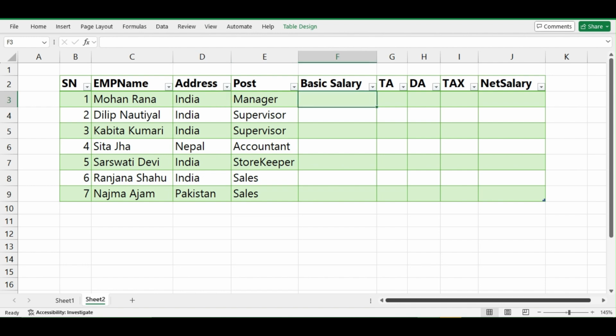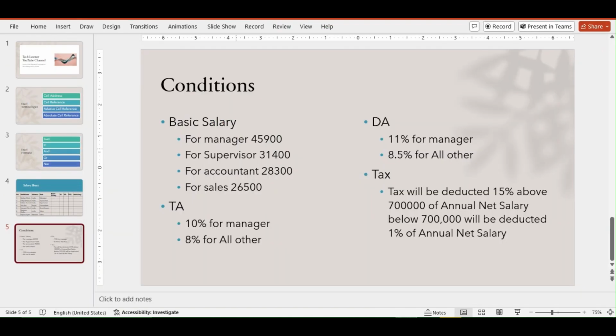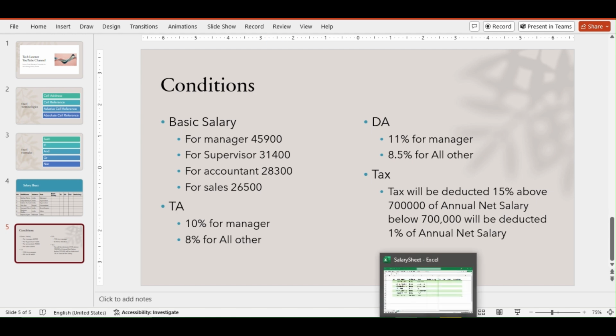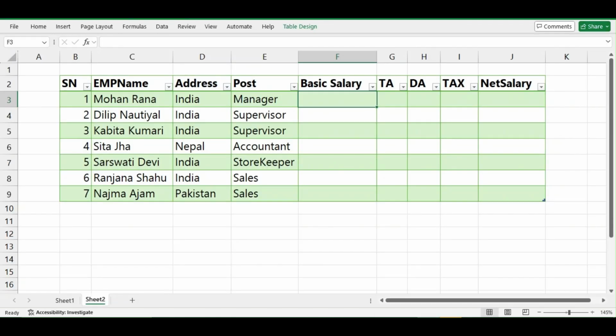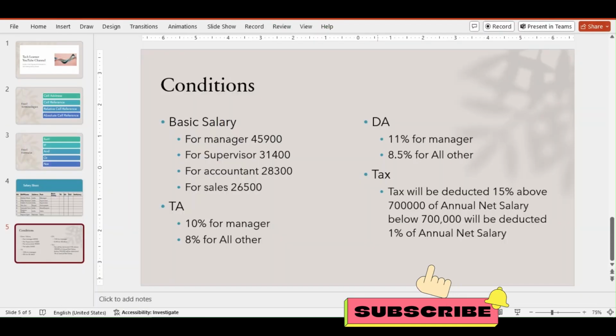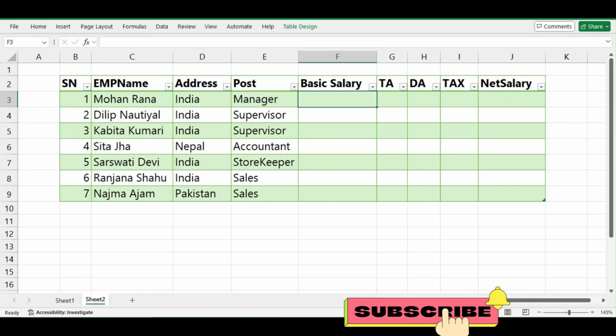For basic salary we have the condition here: if the post is manager, the basic salary will be 45,900. For supervisor, 31,400. For accountant, 28,300, and for sales, 26,500. We can directly input the salaries here according to the post we can see in this column.